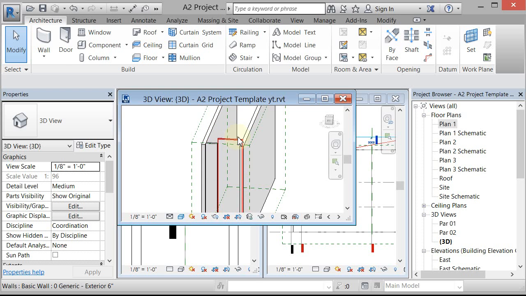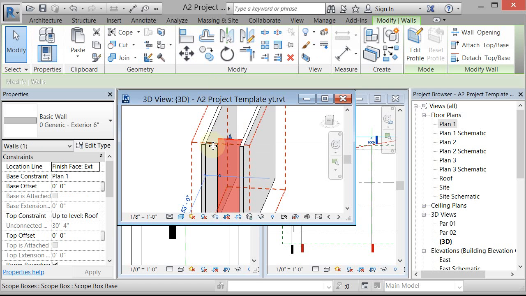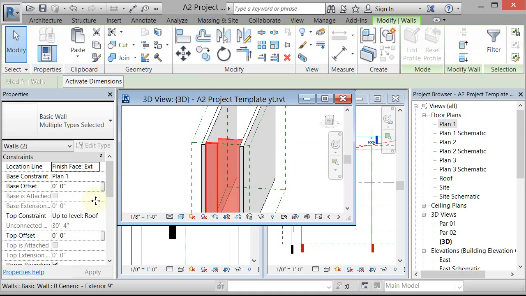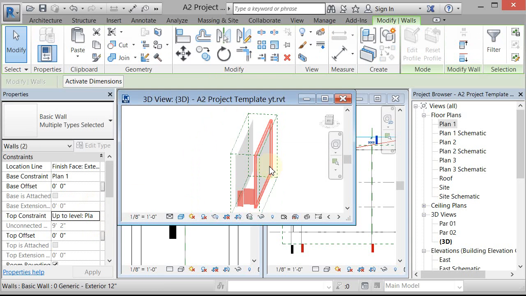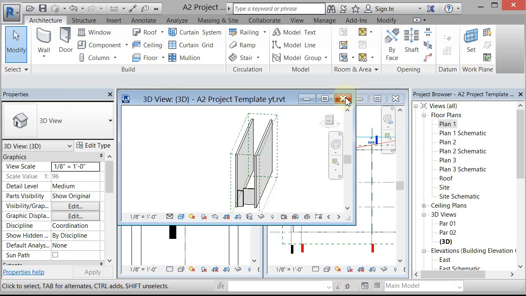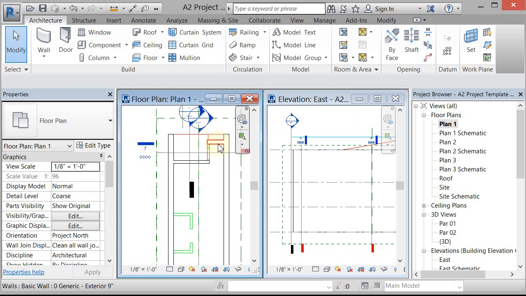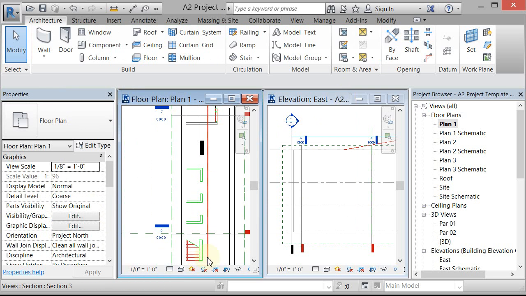So if I pick that wall, and let's see if I can get it to tab select in and pick that wall, holding down the control key to get both of them. And see how it says up to level roof? I'm going to go down here and I only want it to go up to level plan 2. So if I click on that, it'll now restrict those walls to plan 2. So I'll close this guy and then I'll come in and draw these walls in.